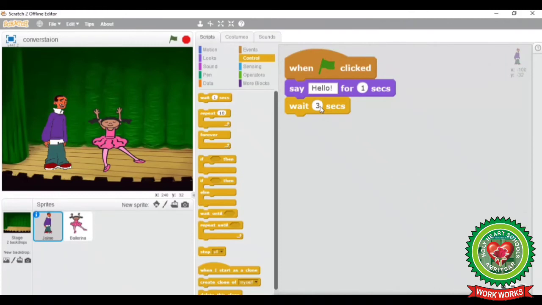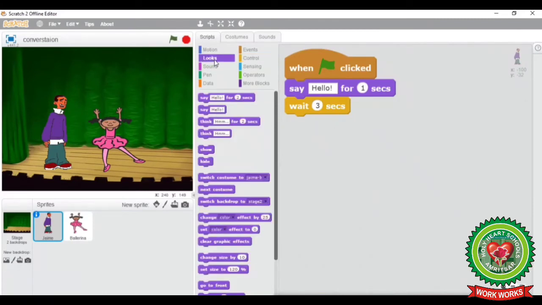Now the first sprite will change its costume. So I will click on looks block. Here you can see to change the posture of the sprite I will click on next costume. Here you can see I have taken another say block. In this say block I will type a message.